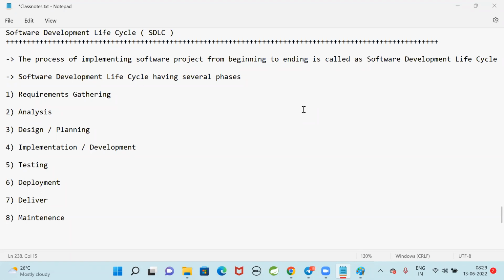Requirements we have to collect from the client. What is the client requirement we need to understand? Then we have to analyze those requirements. Then we have to design, designing being nothing but preparing a plan. Then we have to do the implementation. Then we have to do the testing, then deployment, then delivery, then maintenance.